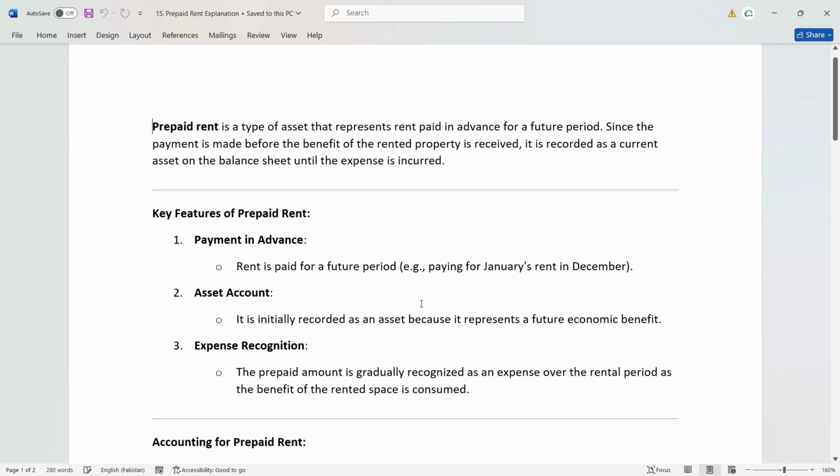If you want to learn more about the prepaid rent concept, I have attached this document with the resources section of this video, so you can check that out. That says that prepaid rent is a type of asset that represents the rent paid in advance for a future period. Since the payment is made before the benefit of the rented property is received, it is recorded as a current asset on the balance sheet until the expense is incurred.